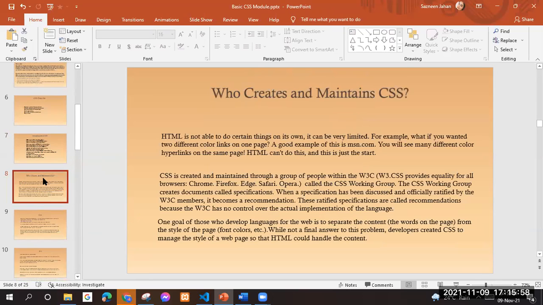Now we will go on to the next slide, which is who creates and maintains CSS. Basically, HTML is not able to do certain things on its own. It can be very limited. For example, what if you wanted different color links on the web page? A good example of this is Amazon.com. You can look up Amazon.com on Google to get an idea of how CSS works in a website. You will see many different color hyperlinks on the same page. HTML cannot do this.